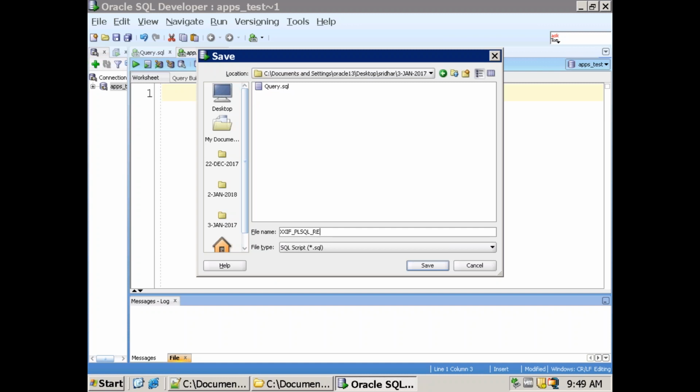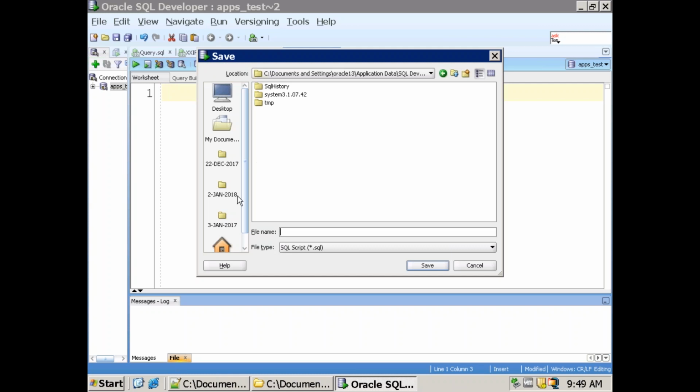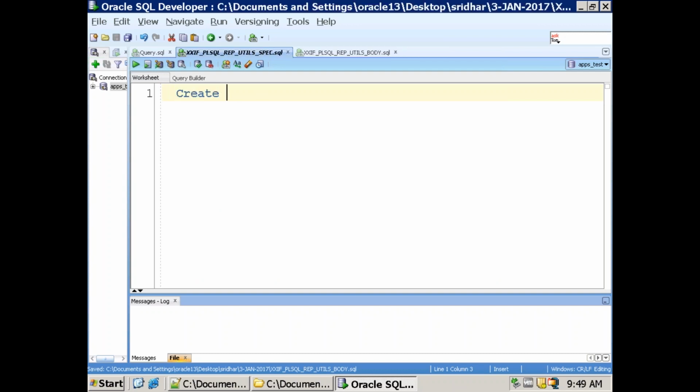PLSQL rip utils, same way, .sql. Now, create or replace package, but don't use or replace the first time. If you got assigned to a project and are working on something for the first time, always validate whether your object is already available. If you accidentally replace something, it's gone. And if you are not sure what naming convention to follow, just use XX followed by your name, and at a later stage replace the name.